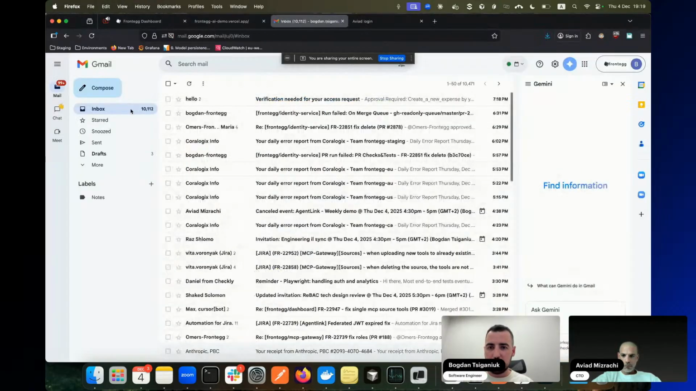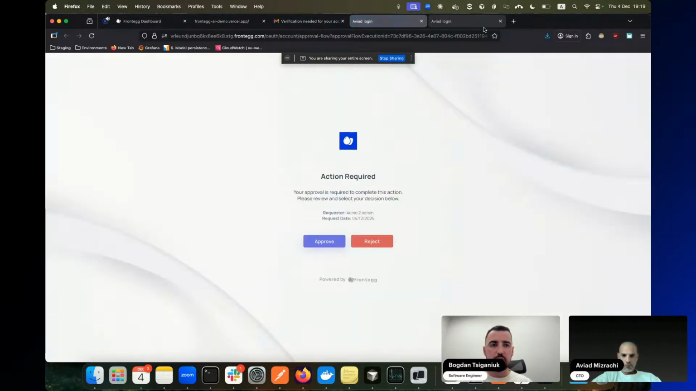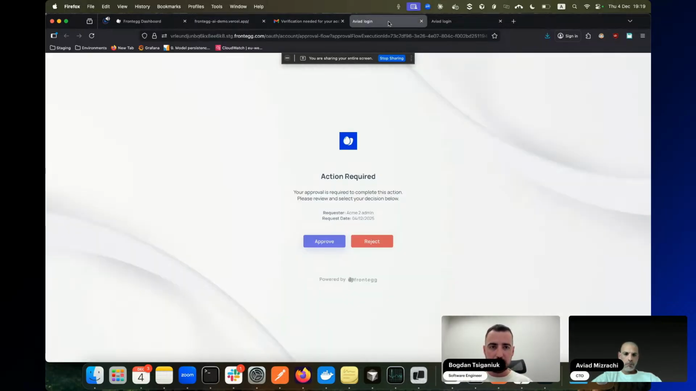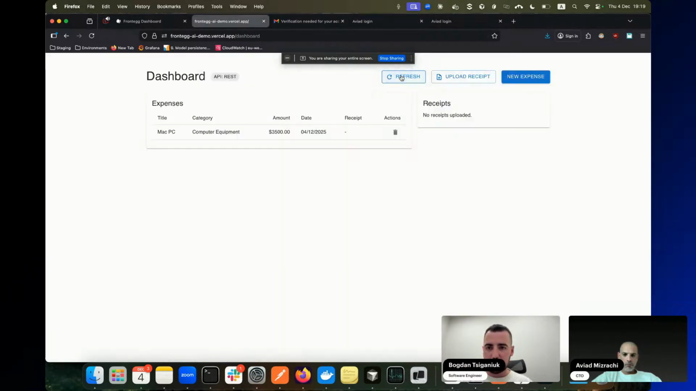Let's go to my email. Verification needed for your access: create an expense. Let's review it. Your approval is required to create this action. Let's go back to our expense app. We can see here that the expense was not created. This is the previous Mac PC that I created when I disconnected. Let's approve it. So I press approve, and now we should see that the expense went through. Nice. Okay, gaming PC works as planned.